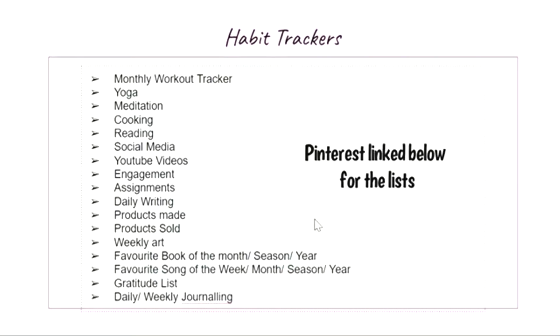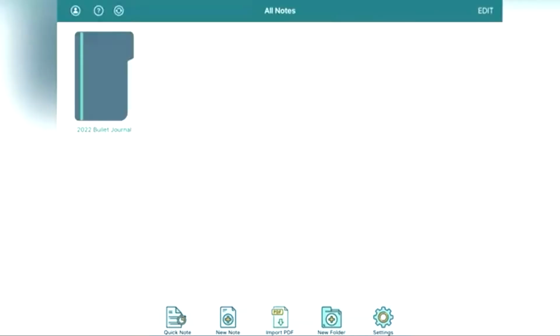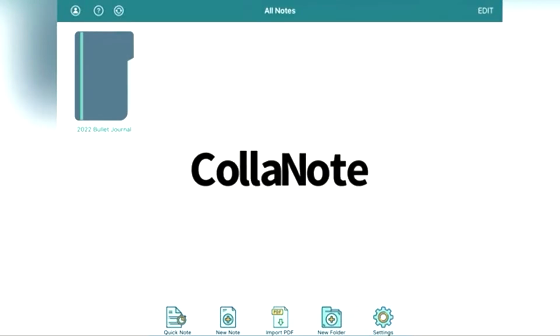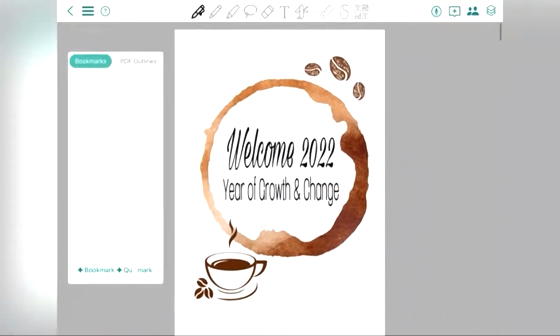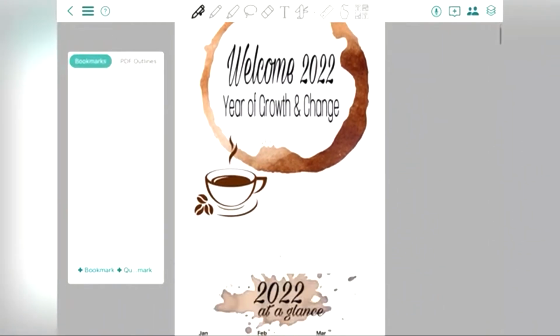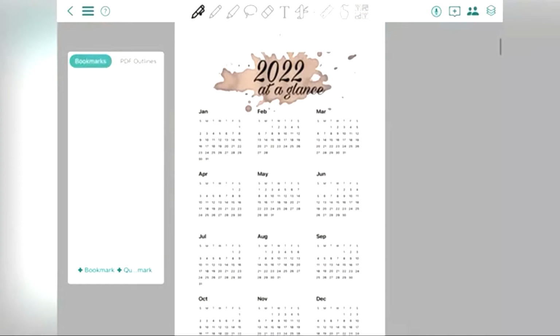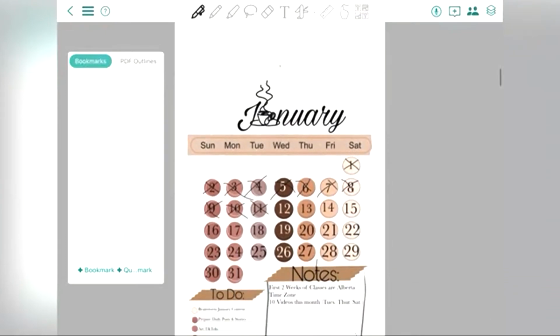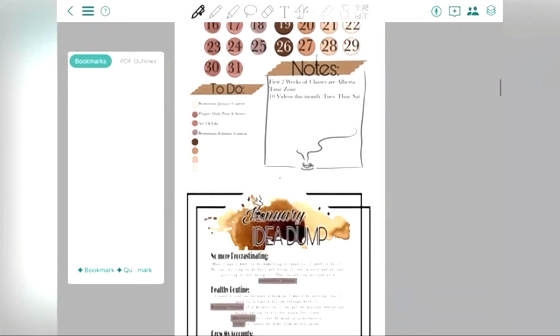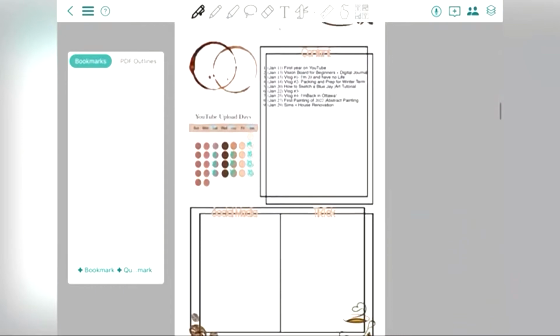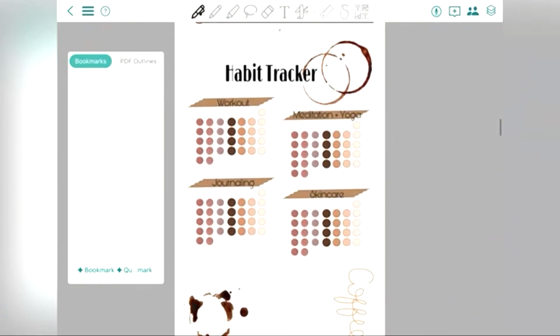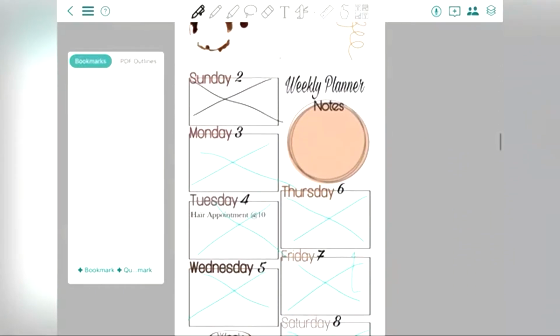And I decided to make a digital version just because I don't actually have a bullet journal right now, and I've been using Collab Note. All of my pages I make on Picsart, and then I paste them into Collab Note, where I'm able to use the different tools. I can write on there, I can use a pen, I can type, I can have all my lists so I can check stuff off, and it's just easier and it's right there with me whenever I need it. So that's what I've been doing.